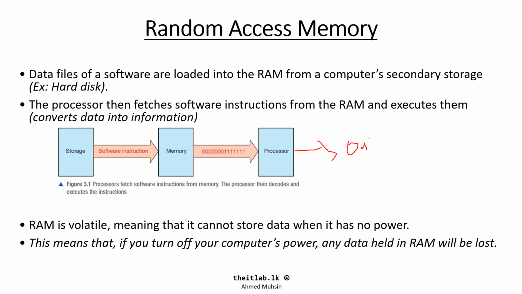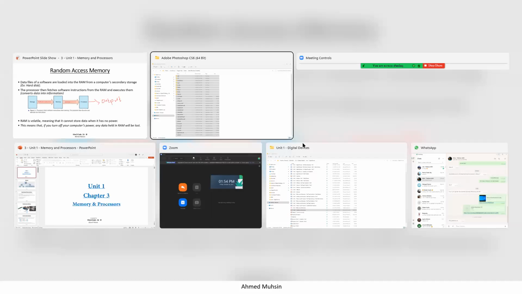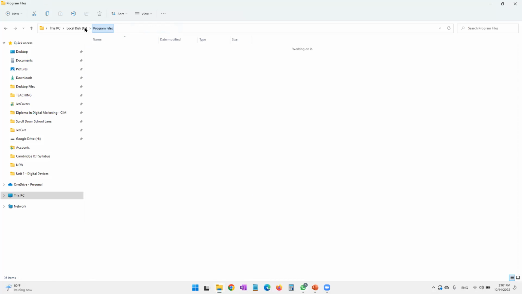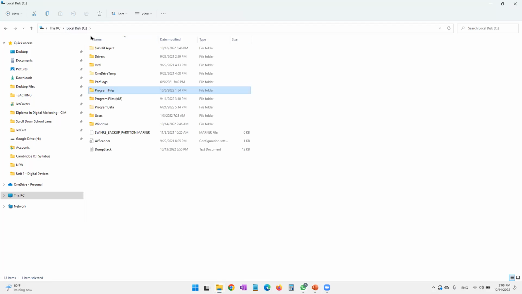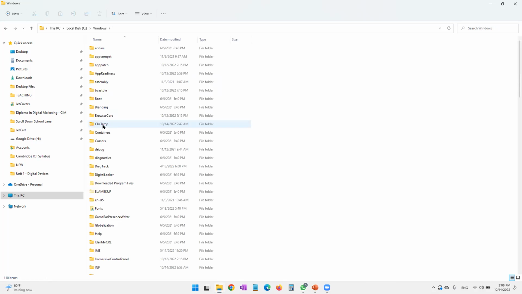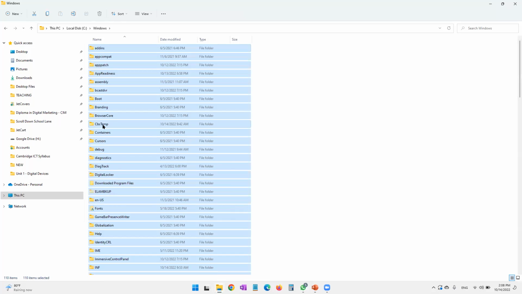I'm writing with my trackpad, so it's not very clear. I hope this cycle or this sequence is clear. For example, when you switch on your computer, the operating system has to be loaded. If you look on my laptop, this is where I have my operating system. Can you see in local disk C, in my hard disk, which is my secondary storage, this is where my operating system data files are. These files don't make sense to me.